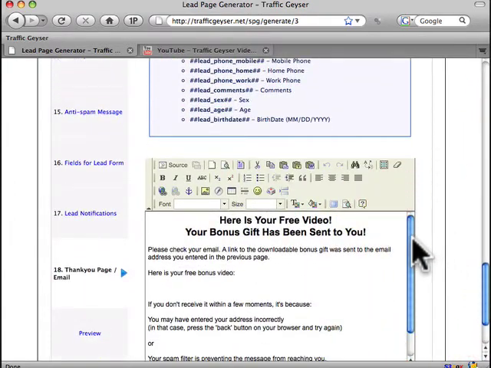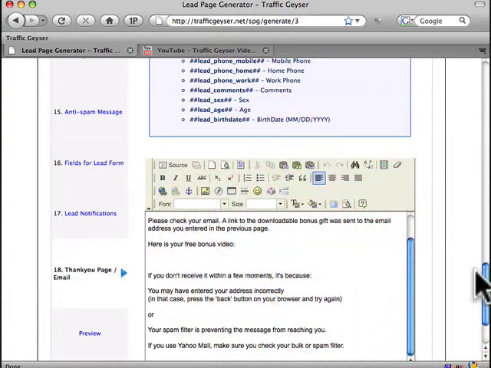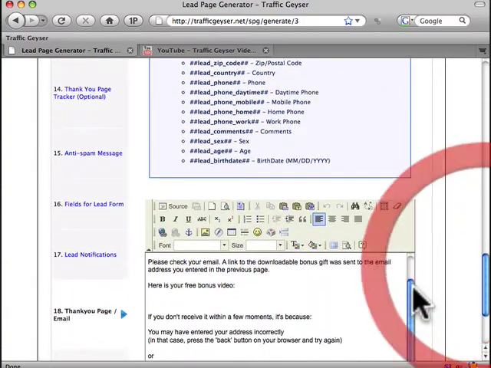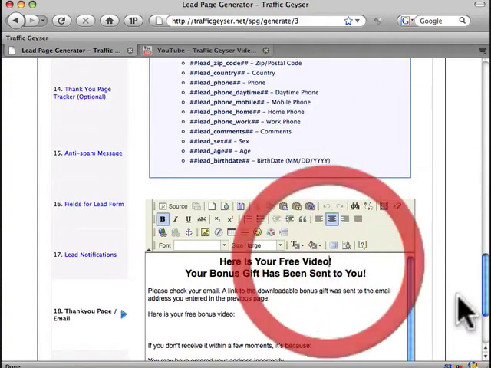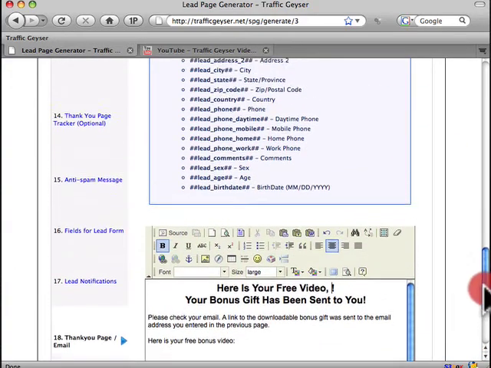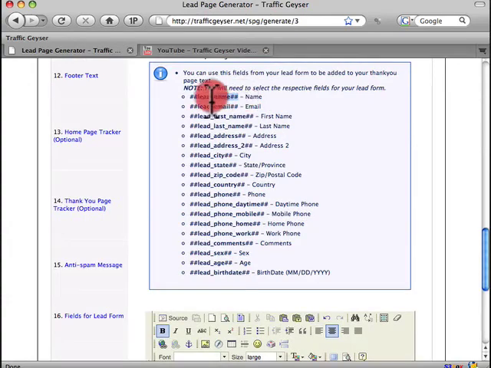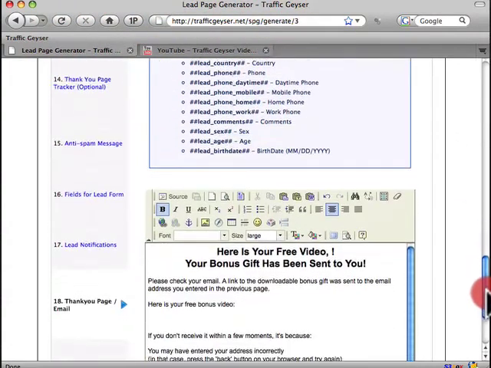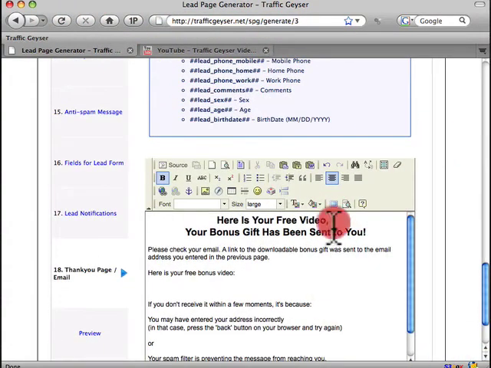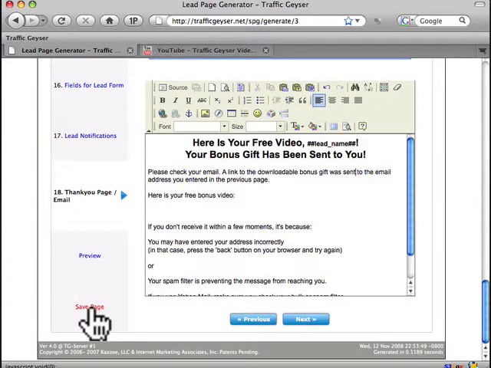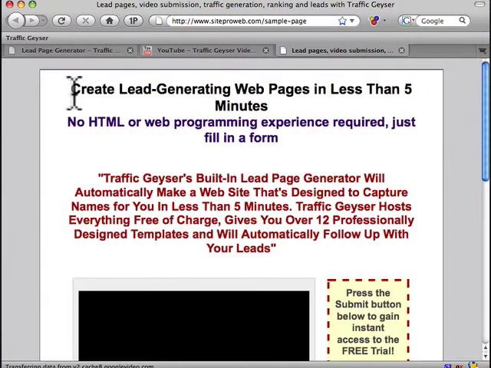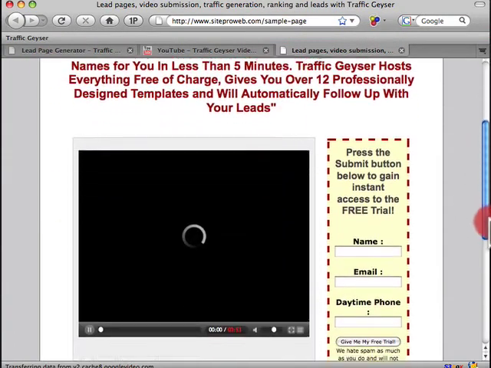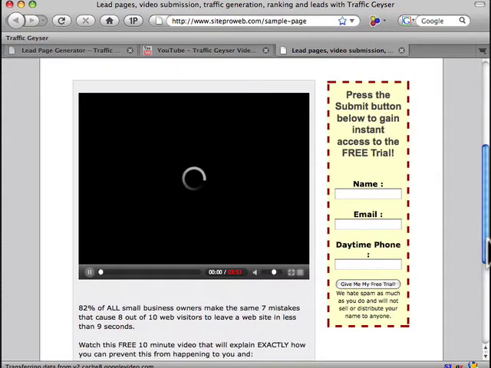Using the WYSIWYG editor, you can just fill in the blanks, and you can actually put their name in here. So you could put, here's your free video, comma. All I want to do is take that name and put it in here. So your bonus gift has been sent to you. Fantastic. And I'm going to save this. Here you can see our title, our subtitle, here's our headline. In a matter of moments, our video will begin playing.